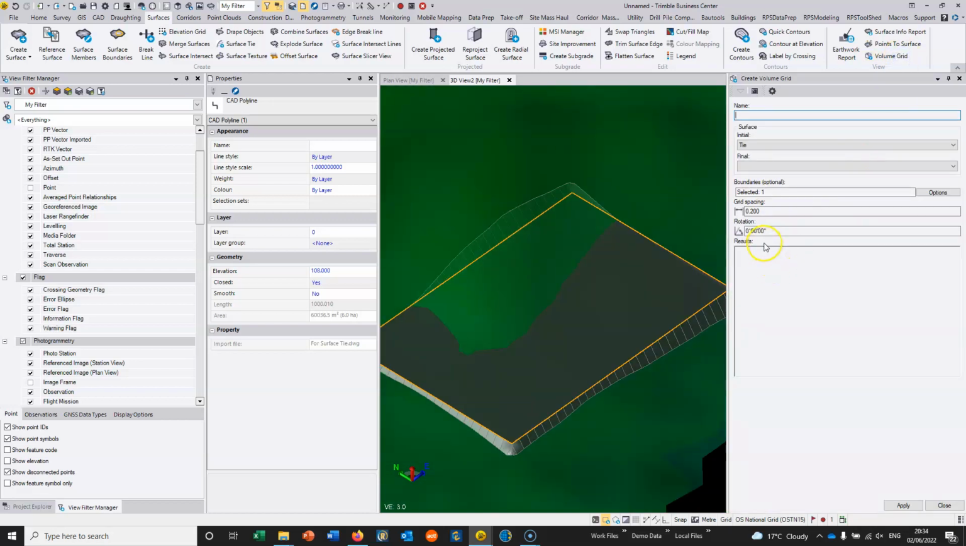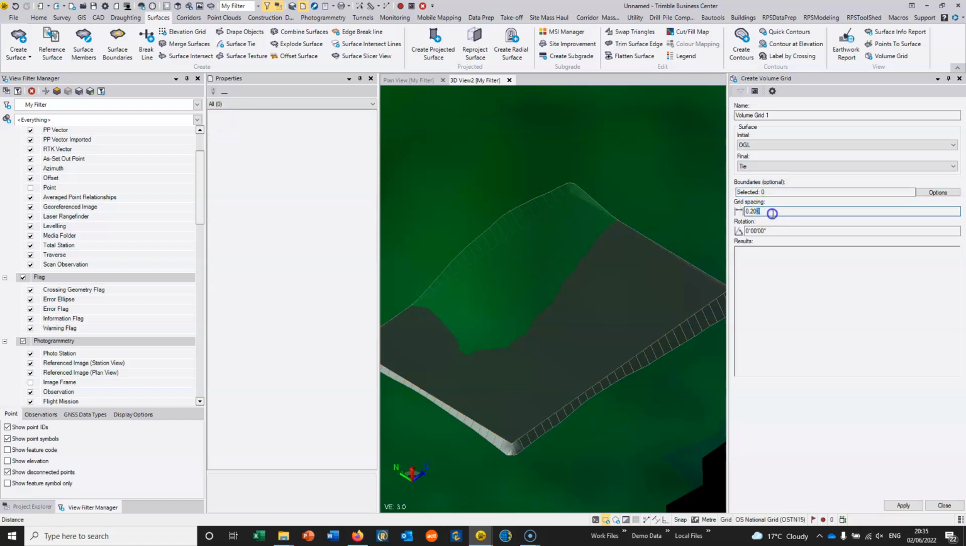Volume grids have been in TBC for a long time, but there is a new parameter in 5.7 that allows you to get some useful information from them. So I'll just call this volume grid 1. Again, we're going to start with the OGL. We start with a tie. I'm not going to have any boundaries, and we can create a rough grid spacing. Essentially, what it will do is create a coarse isopachite surface between the two surfaces.